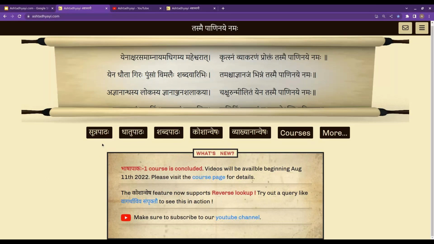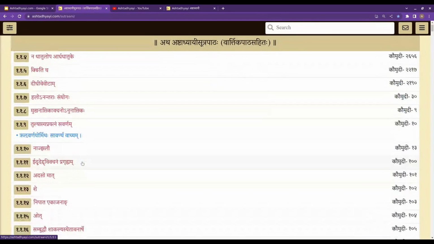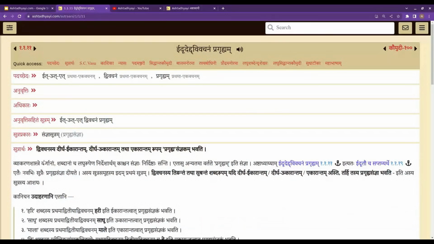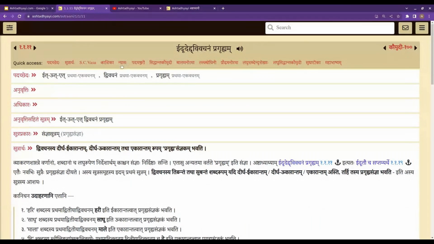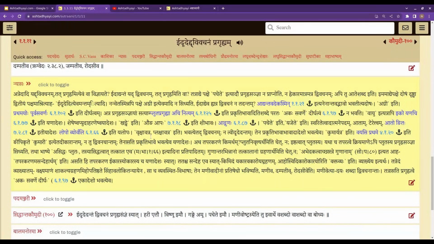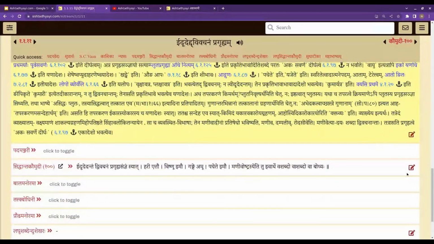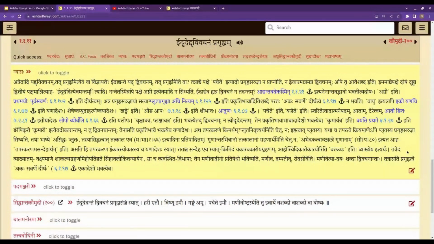Let us go to the Sutra Patha and let us take a look at this sutram, Idude Dvivachanam Pragruhyam. Let us open the Nyasa commentary of this sutra. As soon as we open this commentary, we can see an obvious typing error in front of us. In order to fix this, we should click the red pencil icon present in the bottom right corner of that commentary. Each commentary has its own pencil icon, so make sure to click the pencil icon only associated with the commentary that you would like to fix.